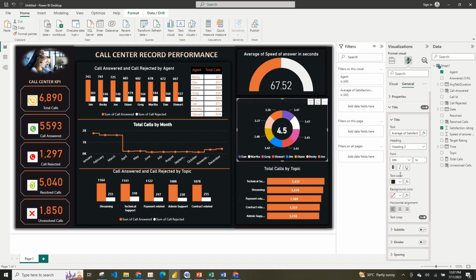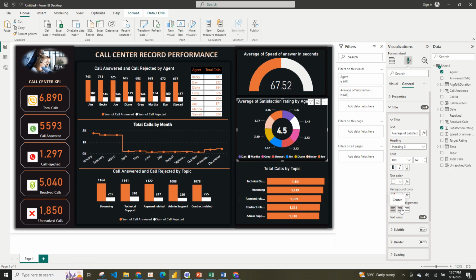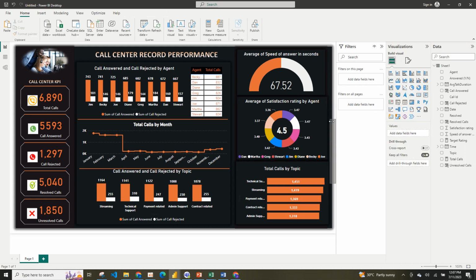So it's just as simple as that. And you can recreate this. Just recreate it. So this is all about this dashboard, and I hope you have learned one or two things from here.